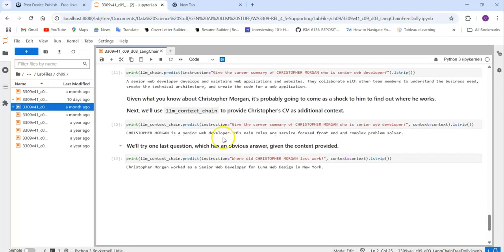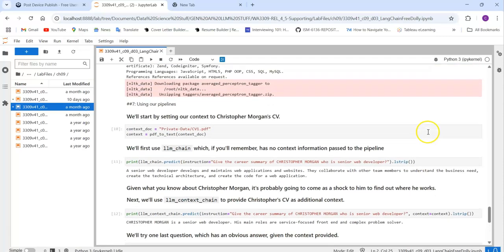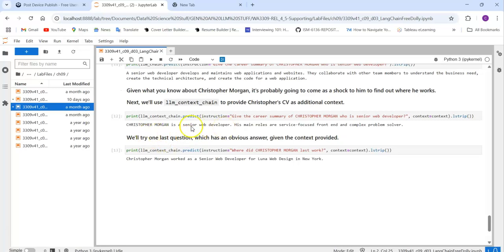Okay, and now the second one is we are passing the context along with the prompt. So now see how it is responding. So print of llm.context.chain.predict. So instructions is equal to the same instruction which we passed with the context. Context is nothing but the context which we passed here, that is the secondary data set. And now see how it is responding.